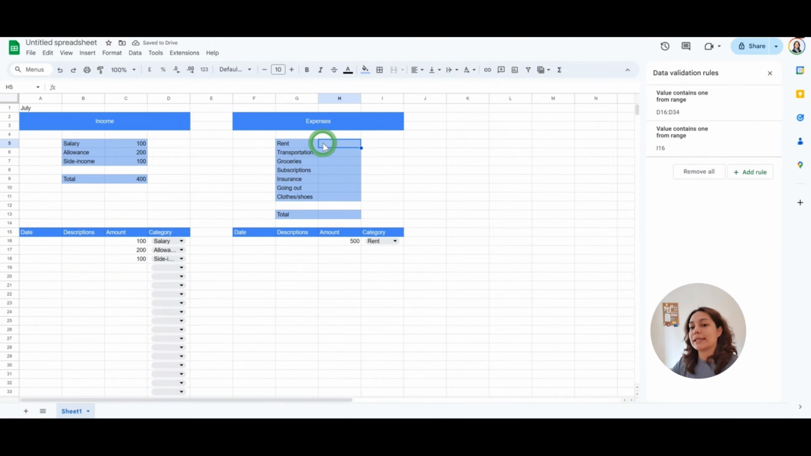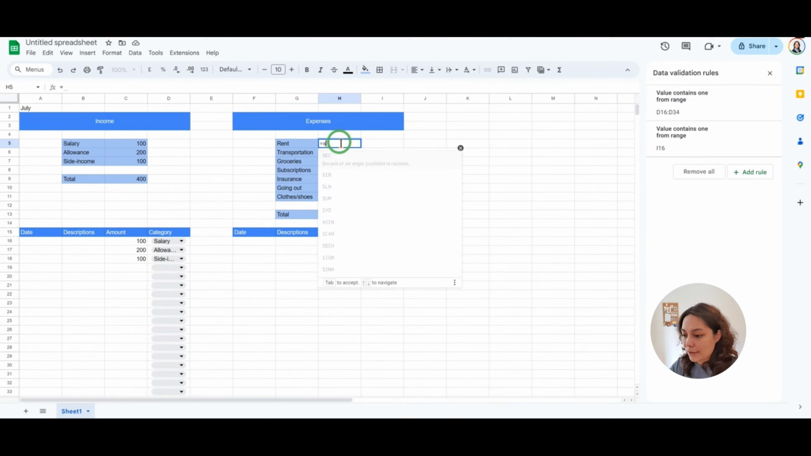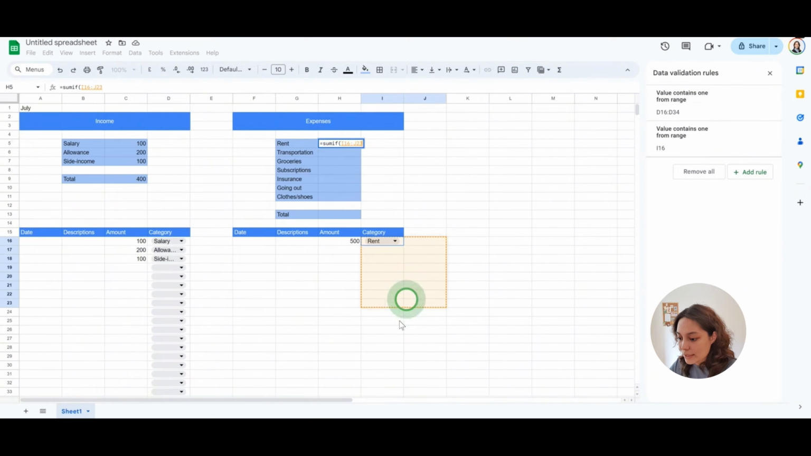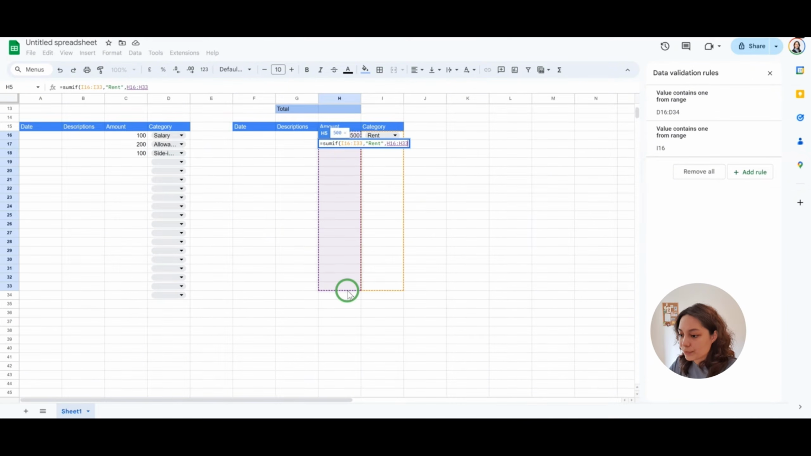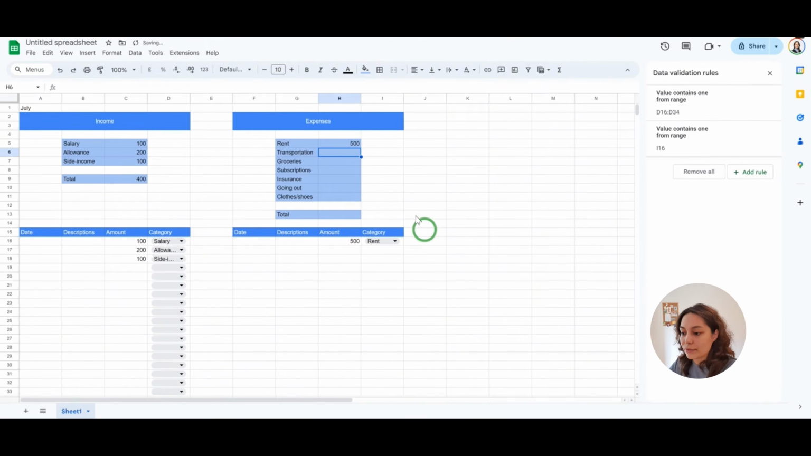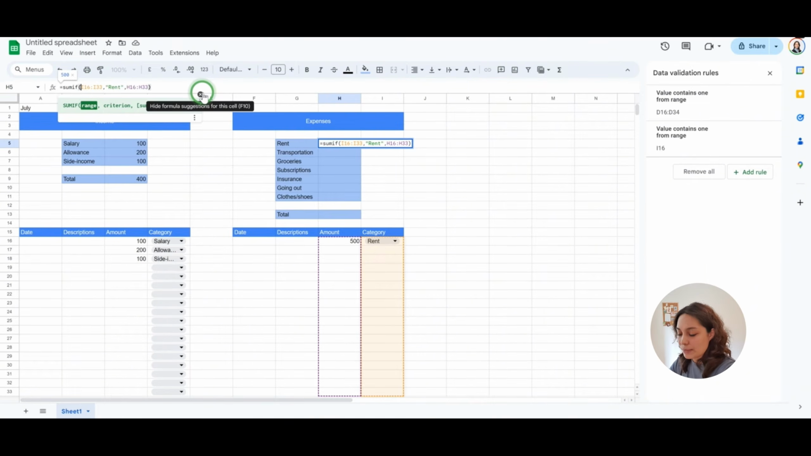because this cell is not yet formulated, and it's basically the exact same as this, but it goes to the expense table. So here it would be sum if, and here we select this category. Let's say it's until here, and we write rent, and then we select the amount that it should search, which is basically from here. And now we have rent, 500. So it shows. And now I will just speed this up because it's the exact same process as the income table.